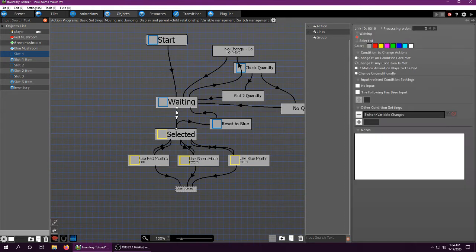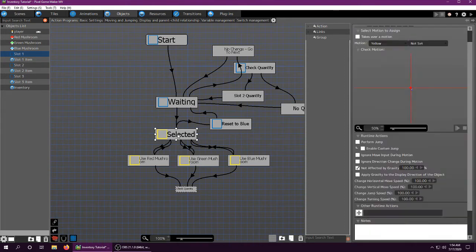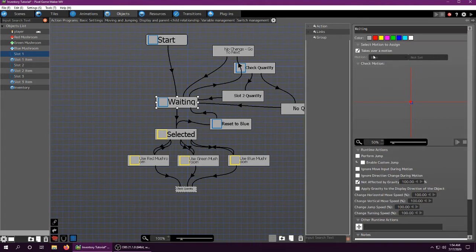Now, this is just to make sure it turns yellow again because I'm using takes over a motion, right? So it will not turn blue again. I know it has the blue box there, but it will not turn blue because I put takes over a motion. And the reason I did this is because when you use selected and you use an item, and then it goes to check the quantity, which I'll get to, I want it to stay yellow. So all of these also have takes over a motion, right?